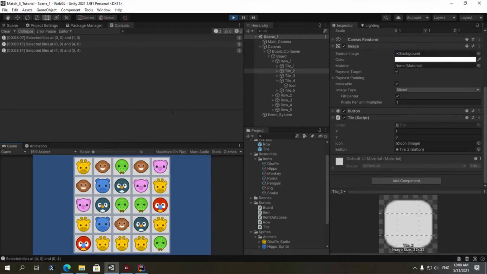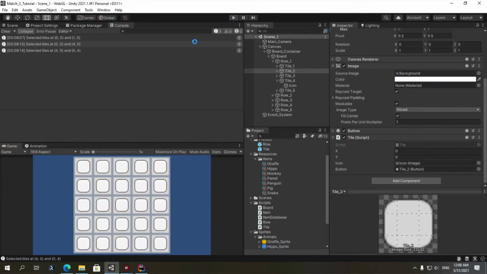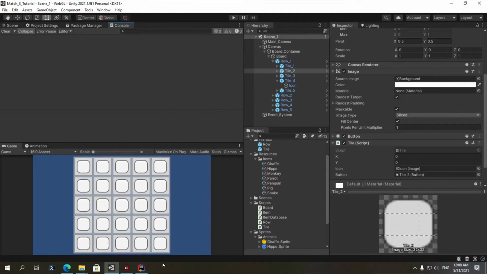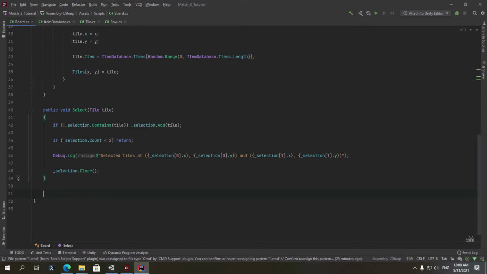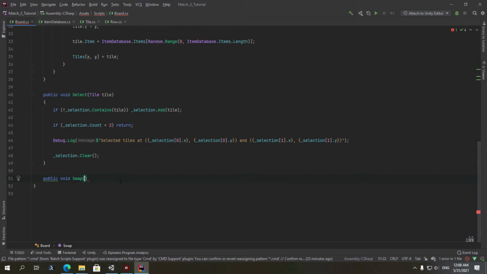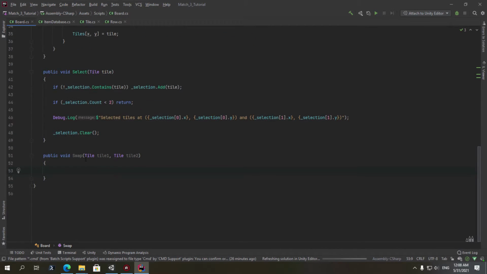Now for the swapping part, which utilizes DOTween, let's end the game mode, save our project, and go into Rider. In the board, let's add a public void Swap. What swapping does is swap two tiles together. Let's say tile1, tile2. This function might be a little confusing, so be sure to focus very well when I'm writing it. I'm going to explain everything, of course.